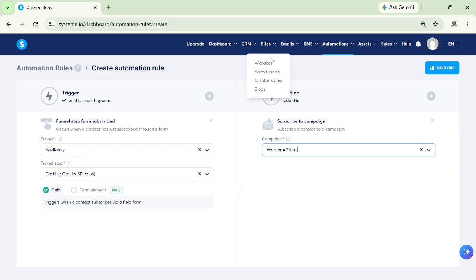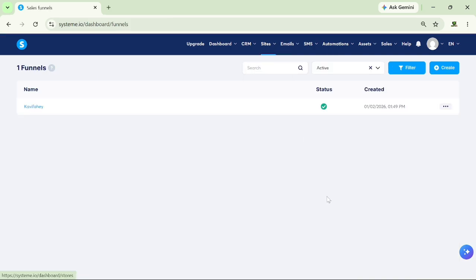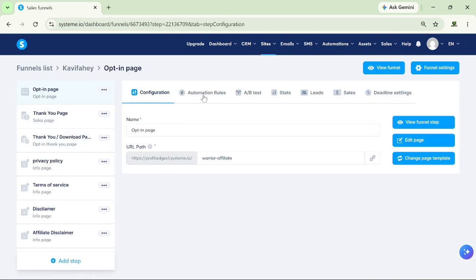Review your automation settings to make sure everything is configured correctly, then click Save. To make sure your automation works, test it by completing the trigger yourself, such as submitting your opt-in form. If the action runs successfully, your automation rule is working correctly.